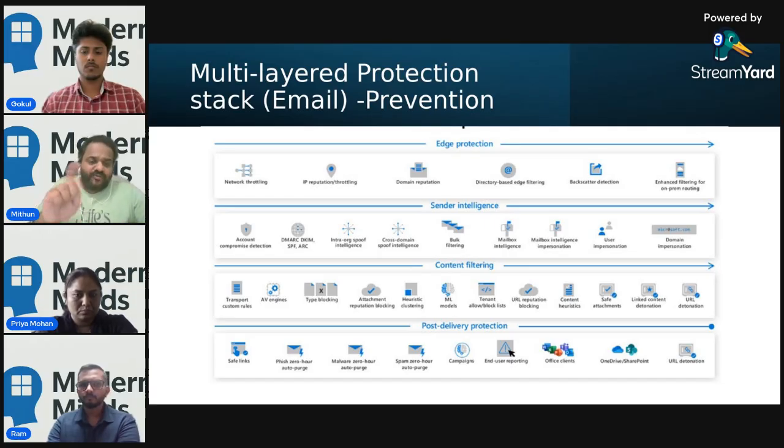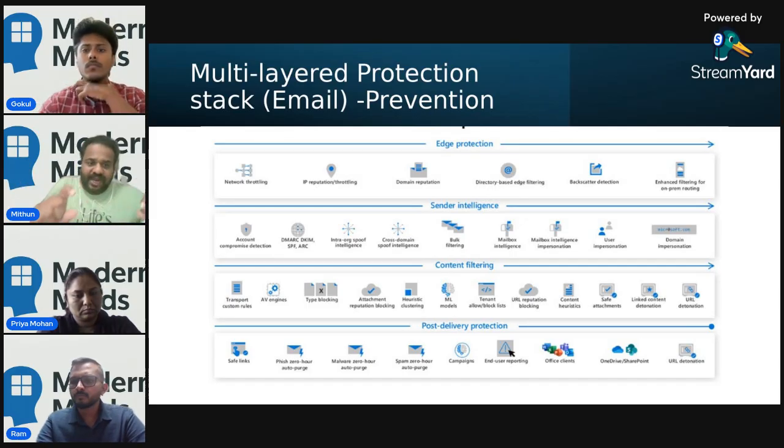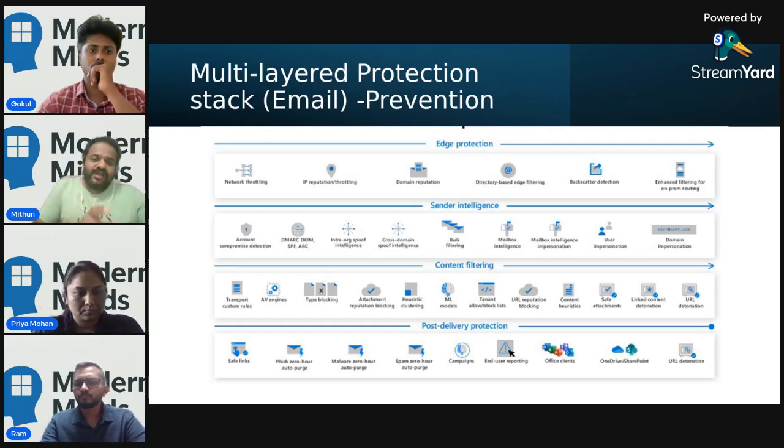Type blocking is a part of malware filter policies, which uses true file typing. Sometimes it could be a malicious exe content, but they would have renamed it, right? So our type blocking has the capability to understand the true file type. Even if some file is renamed, we should be able to understand the original file as well as the renamed file, and we will action them. Those emails will still be classified as malicious and moved to quarantine if it is configured in your policies.